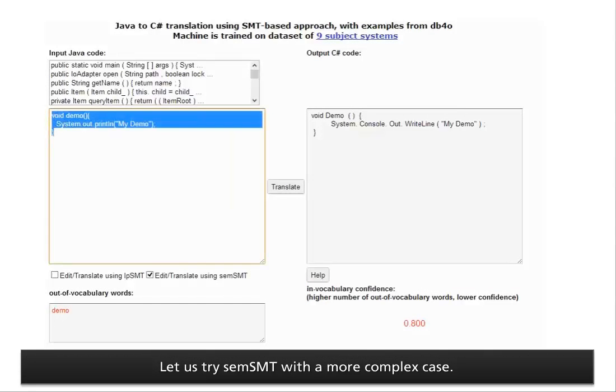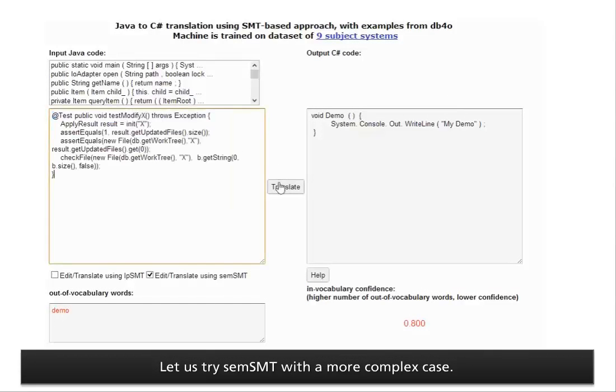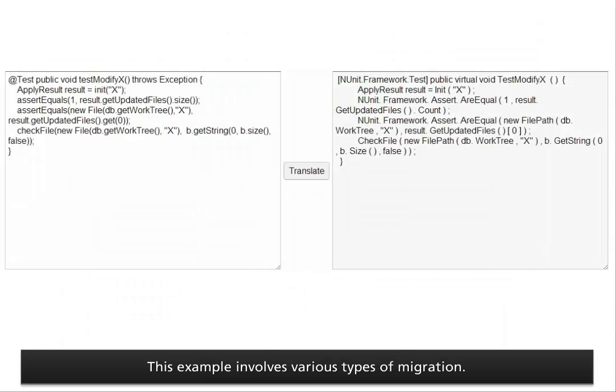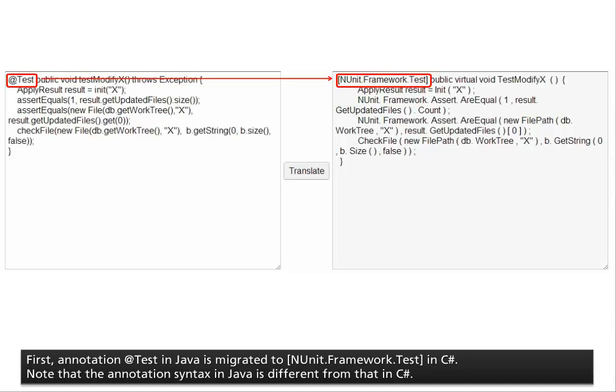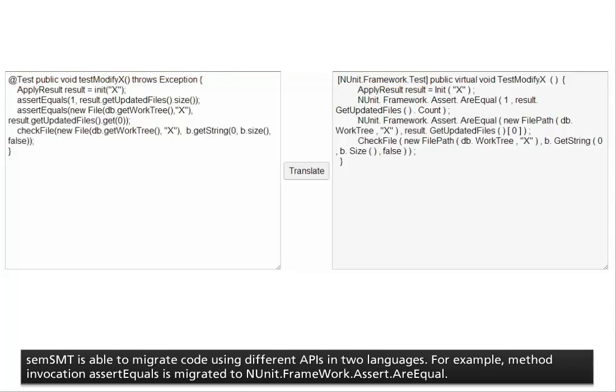Let us try semSMT with a more complex case. This example involves various types of migration. First, annotation test in Java is migrated to none.framework.test in C#. Note that the annotation syntax in Java is different from that in C#. semSMT is able to migrate code using different APIs in two languages. For example, method invocation assert equals is migrated to none.framework.assert.r=.